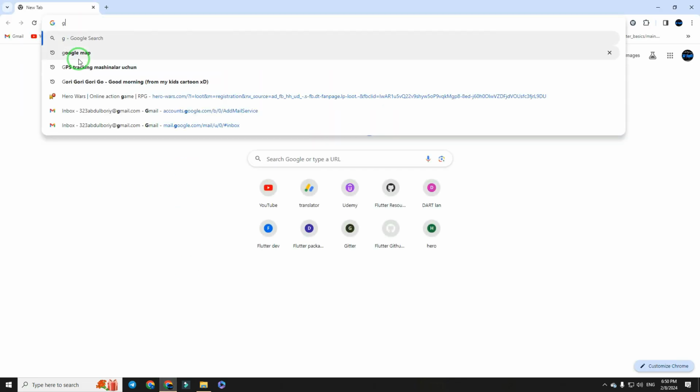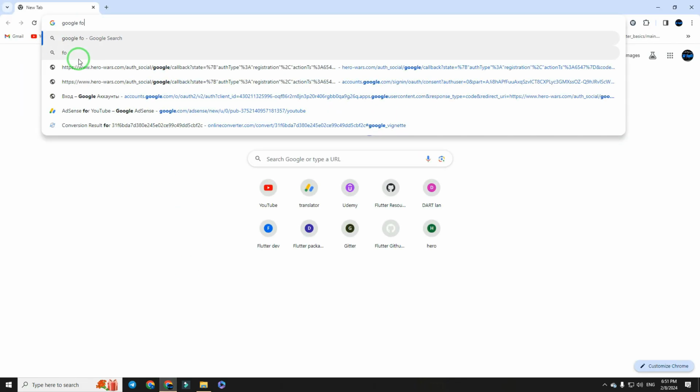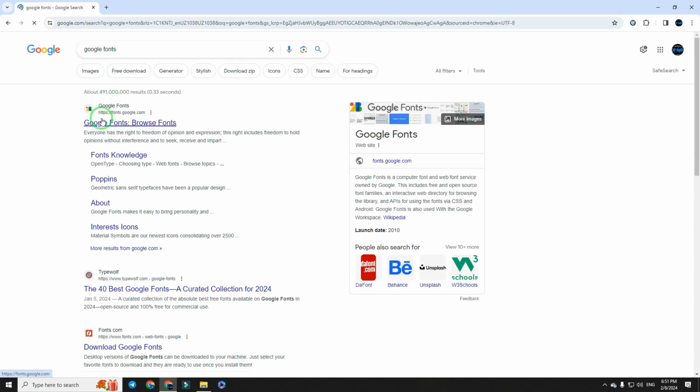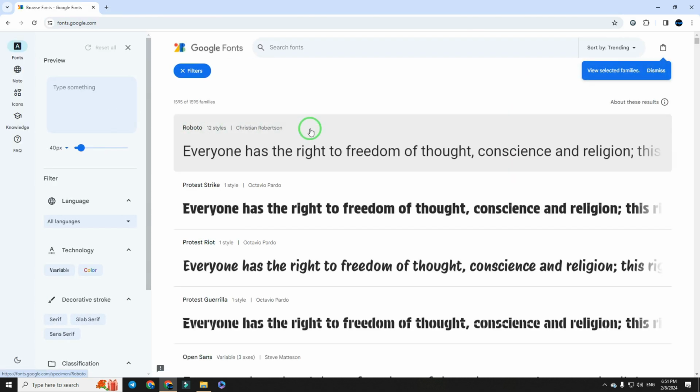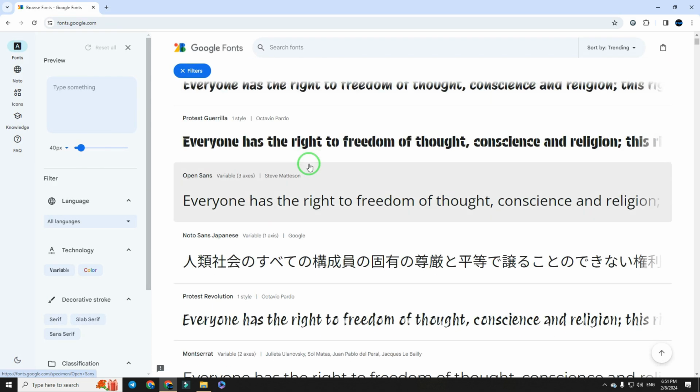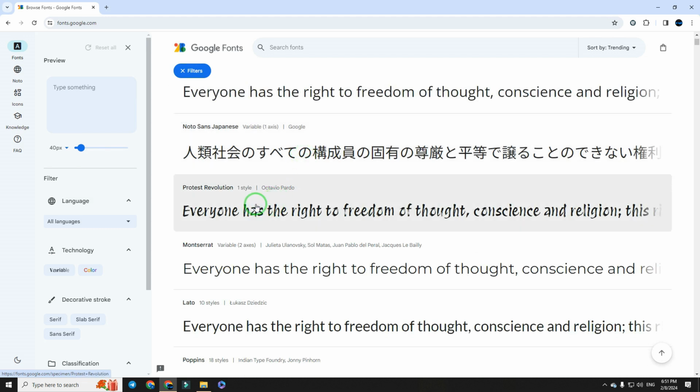In this short tutorial we are going to learn how to add fonts to Word and Excel. So, go to any browser, type Google Fonts, visit the site, and if you know your font name, you can search it above. Or choose any font here. Let's choose this, Protest Revolution font.